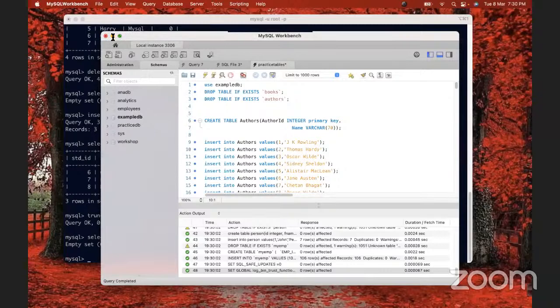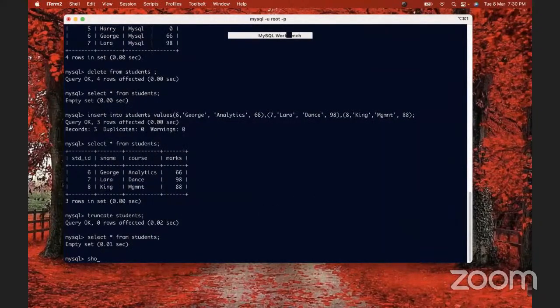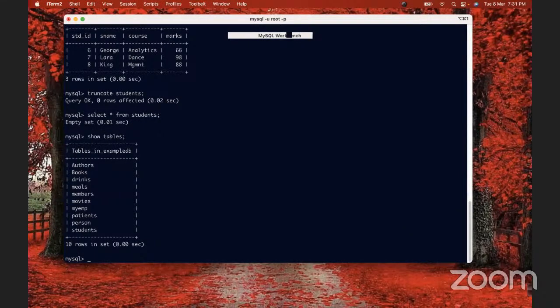Now if I come here and say show tables, I will see a bunch of tables. These are all the tables that we have just loaded. In order to work with our select command, I will be mainly using this table called myEMP. That contains details about different employees. The simplest form of select that we have seen is select star from the name of the table, from myEMP, semicolon, enter.